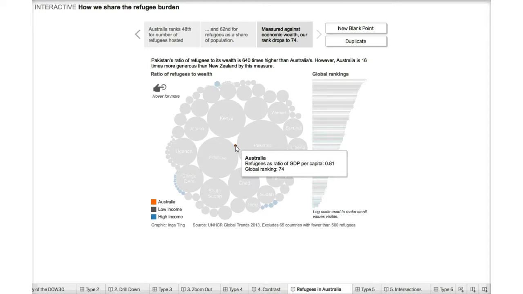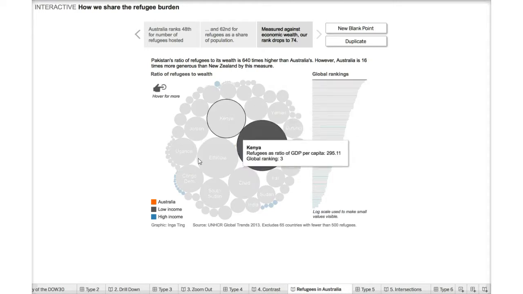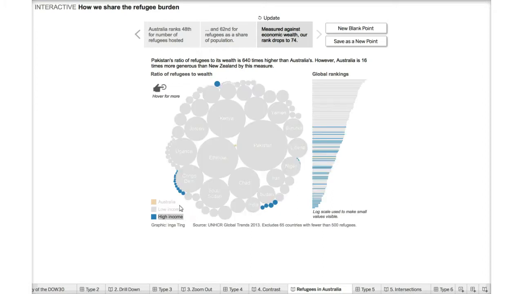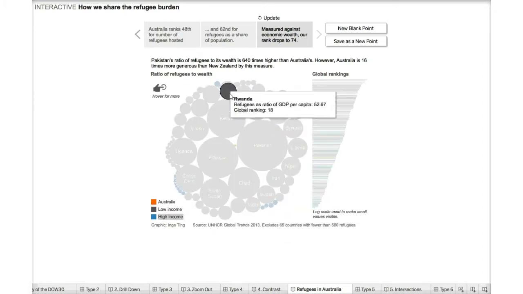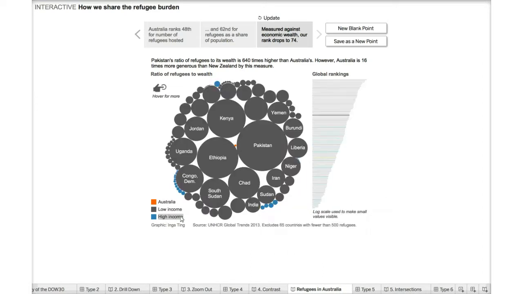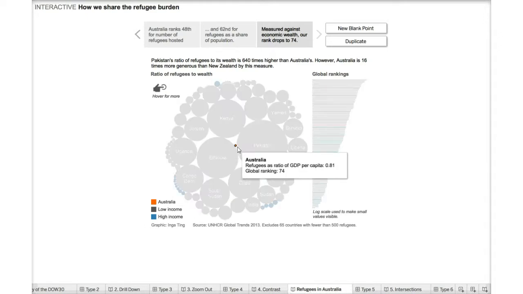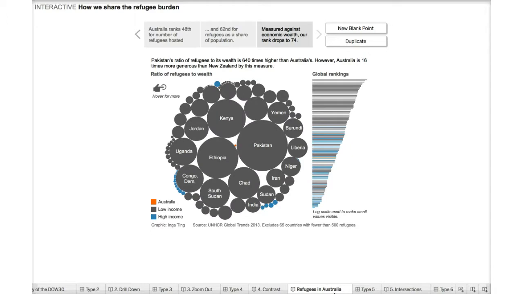And if you look at a lot of these high-income countries here in blue, you can see that many of them are quite far down on the list. So that's an interesting point of view that she's putting out there, right? Whether you agree with it or not, she's making a data-driven point, and she's telling it in a story, one point after another. And this is one that I feel falls into the contrast category because she's contrasting the different methods of ranking.